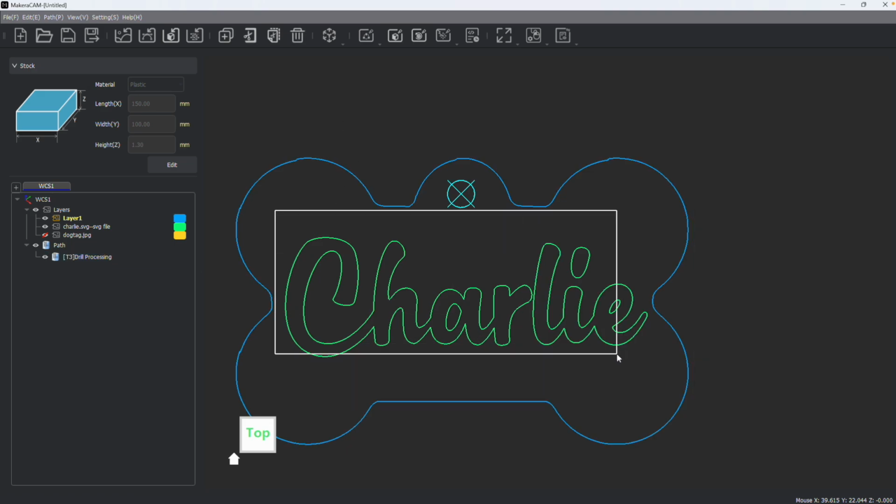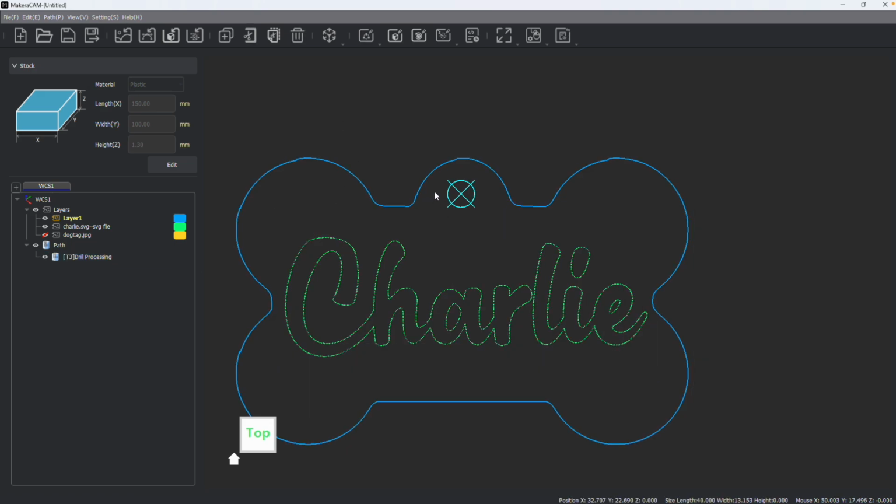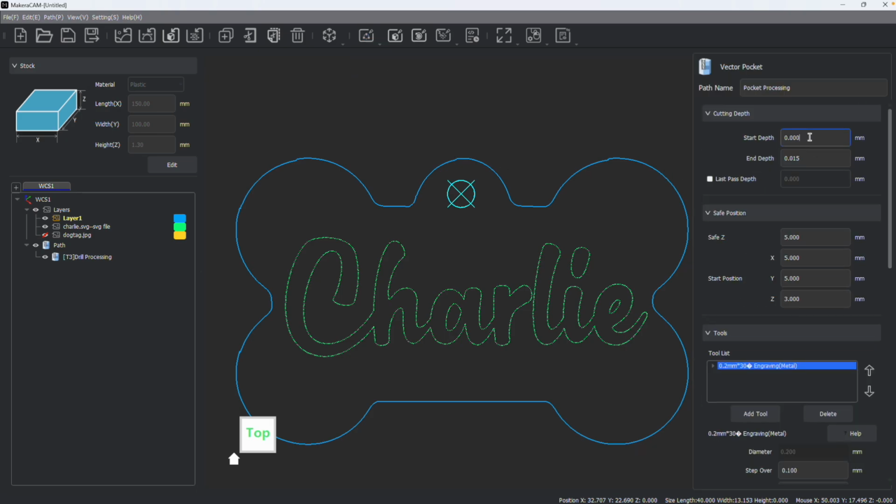Next, we're going to machine the text. So I'm going to select the text and then create a vector pocket operation. At the top, we can set the start depth to be the surface of the stock, which is 0 millimeters, and then the end depth. This bicolor material has a very, very thin top layer for the top color. So setting an end depth of 0.015 millimeters should be enough to cut through, even if you keep the top of the stock masked. But if you wanted a deeper cut, you could adjust that here.